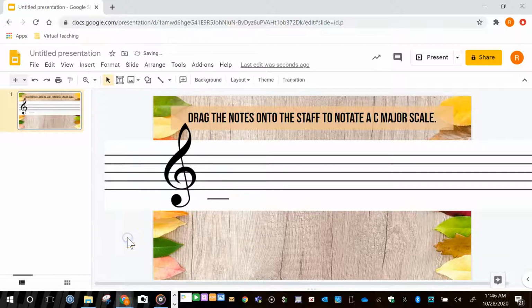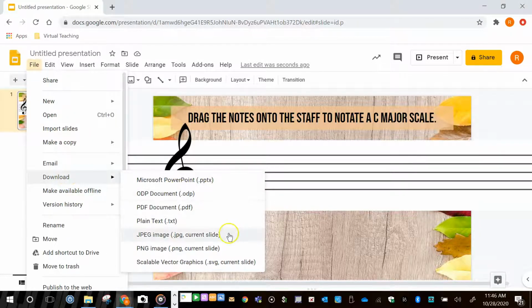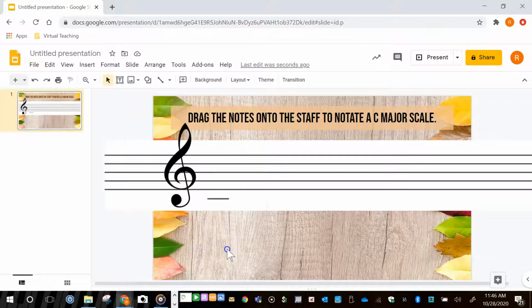There. Okay, so now I have it the way that I want it and I'm ready to save it. You're going to go to File, Download, and then you're going to save it as an image file. Your image choices are either JPEG or PNG. I'm going to save it as a PNG. I think it's a slightly higher quality that way. So I'm going to save it and it will download it to my computer.